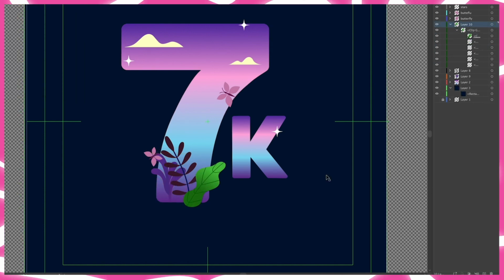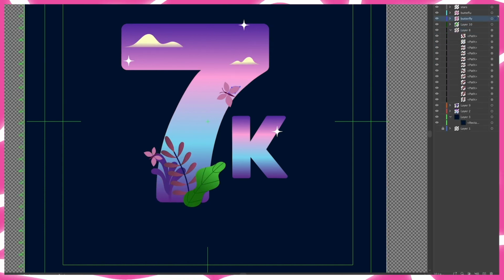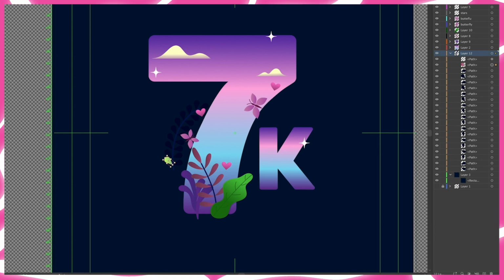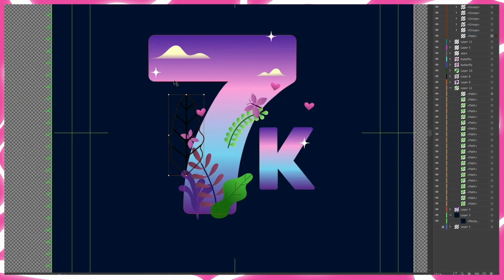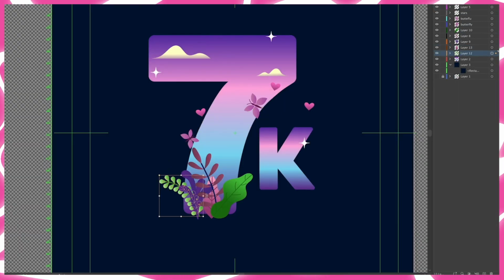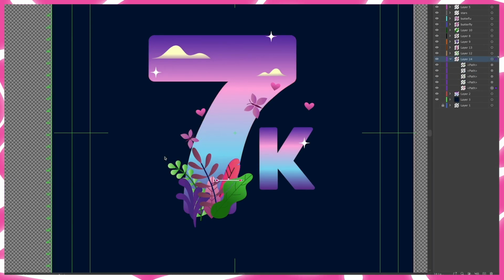One big thing I've learned over the years is staying consistent. So the 7 and the K have a gradient, which means if I'm going to start implementing gradients, I need to put that throughout the whole piece.